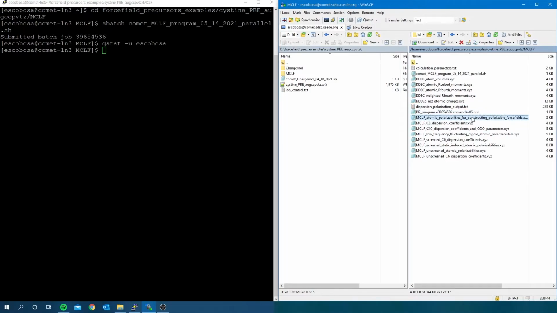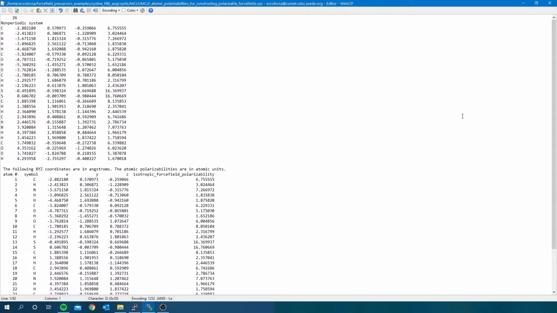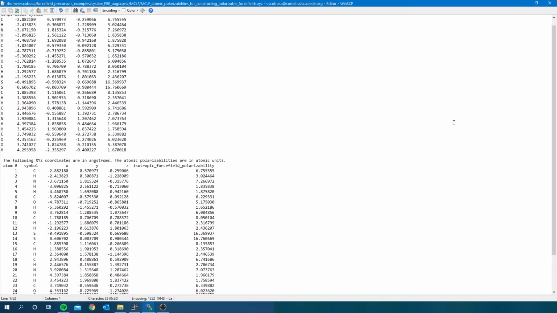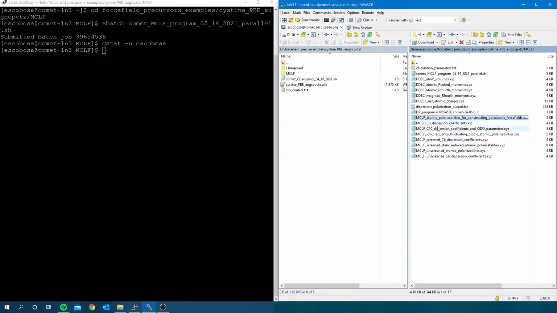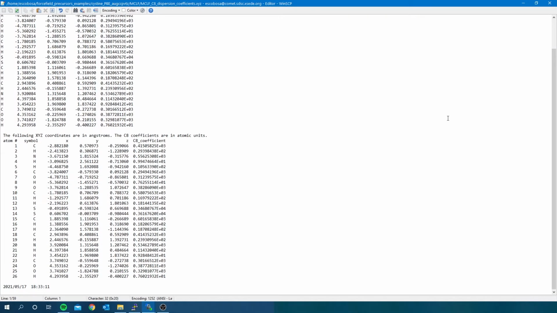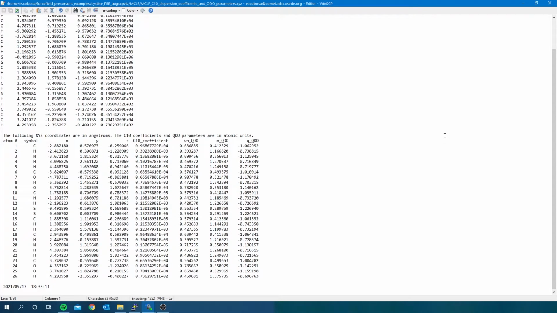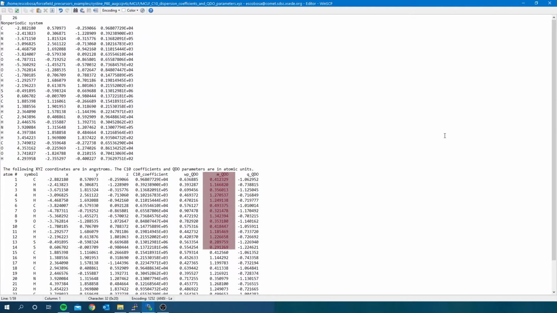Let's start with the MCLF atomic polarizabilities for constructing polarizable force fields.xyz file. In here, you will find the number of atoms followed by the xyz coordinates in angstrom, as well as the isotropic force field polarizability for each atom. Such polarizability corresponds to the non-directional screening. Notice the numbers at the beginning of the file are the same as those with description at the bottom of the file. The MCLF C8 dispersion coefficients file contains the xyz coordinates and the C8 coefficients in atomic units. The MCLF C10 dispersion coefficients and QDO parameters file contains the x, y, and z coordinates, C10 coefficients, and the QDO parameters: frequency, mass, and charge.